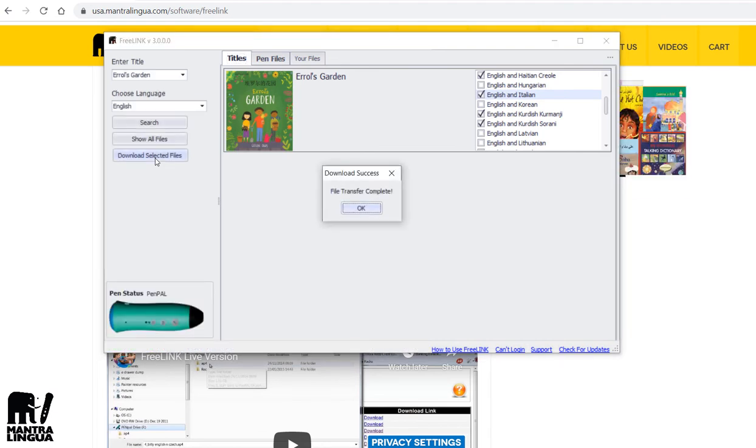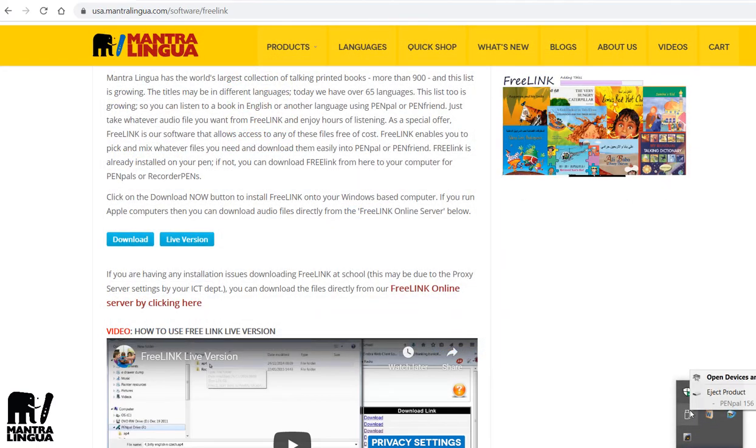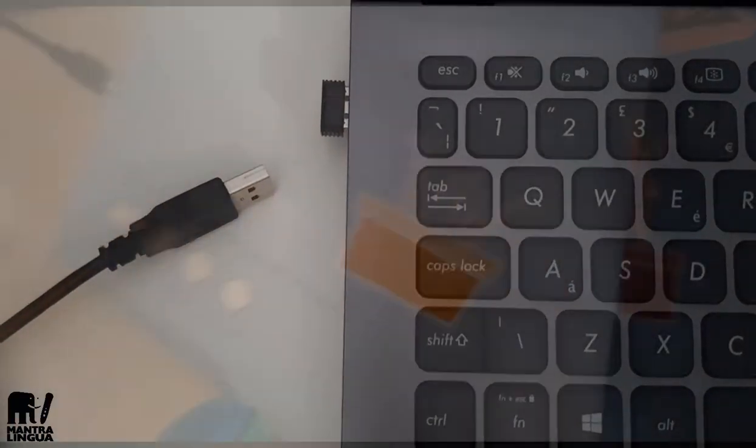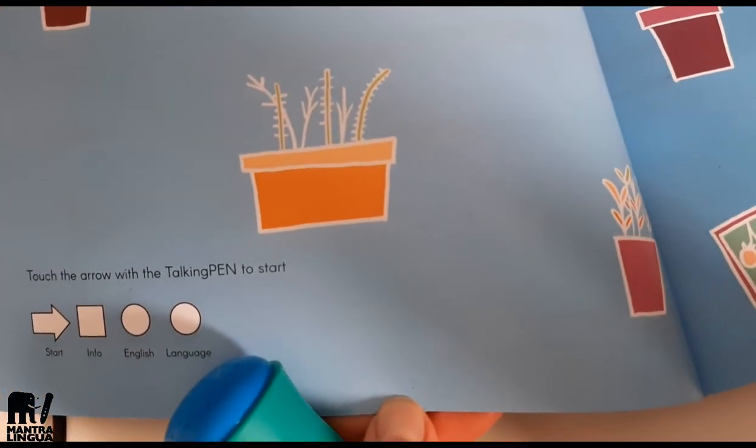Once the download is complete, safely disconnect your talking pen from the computer, just as you would with any USB device, and you can start listening to Lingua's dual language books straight away.